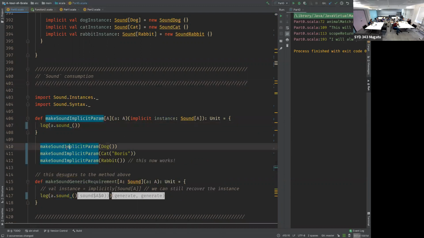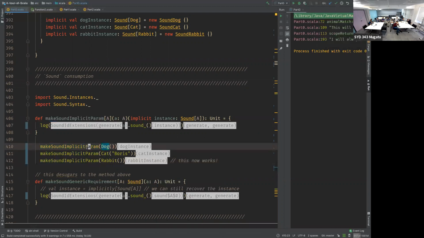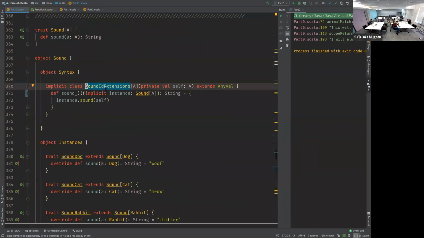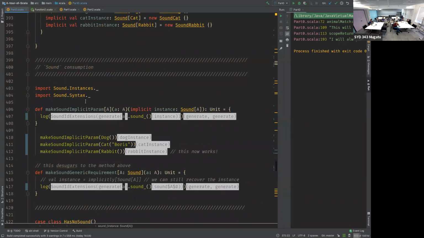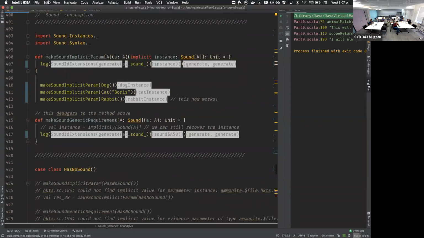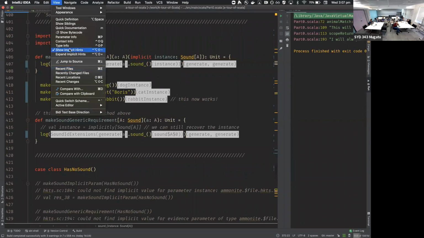Now we can call this function and this function and this function on these three things. As you can see here, when I call this function, it recovers the dog instance. When I call this function, it recovers the cat instance. When I call this function, it recovers the rabbit instance. And that instance is getting flown through to the sound extension. When the sound extension gets that instance, it gets the sound associated with that instance. That's really, really cool. We've done polymorphism without subclassing.